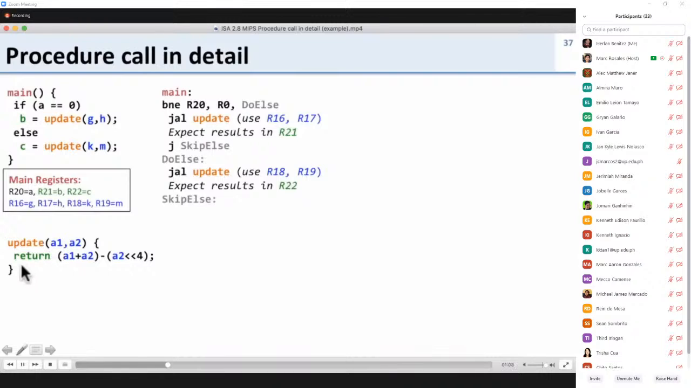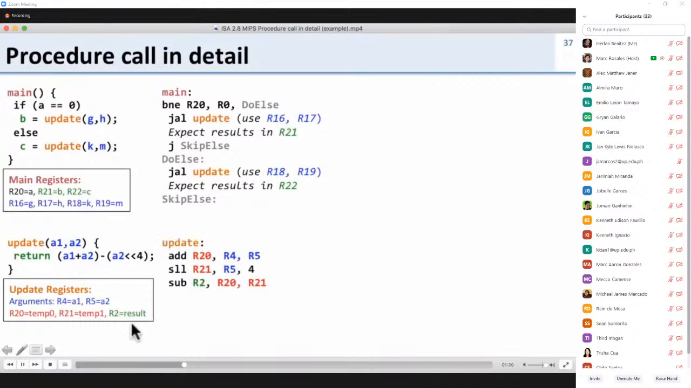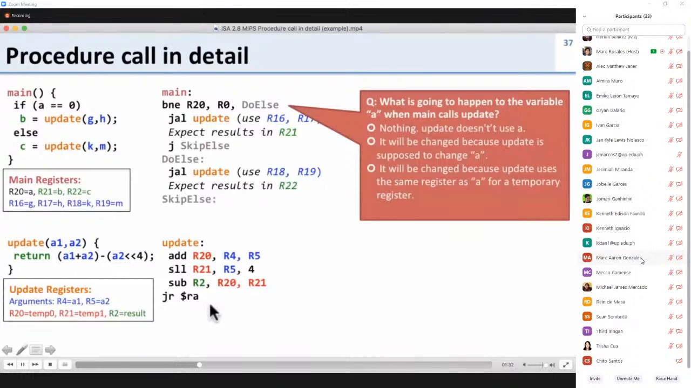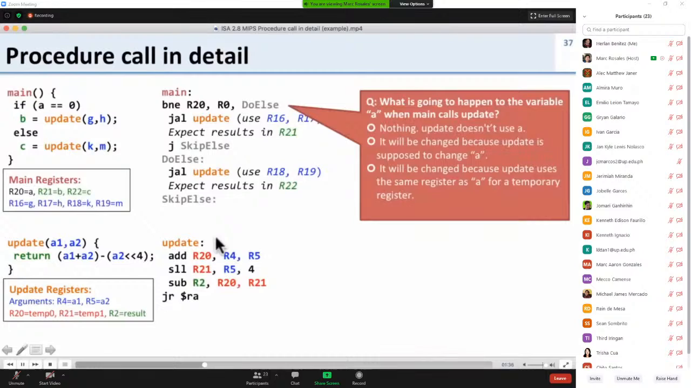Now let's take a look at the update procedure here. So here's the code for that, and here's how we're going to do this. We're going to put the arguments A1 and A2 in R4 and R5, and use some temporary variables and put the results in register 2. So here's the code for update. You've seen this before. This is just doing our 2 operations, and then doing the subtraction of the 2 of them, and then when we're done, we return from our procedure call. So here's a question. What's going to happen to the variable A in main when we call update?